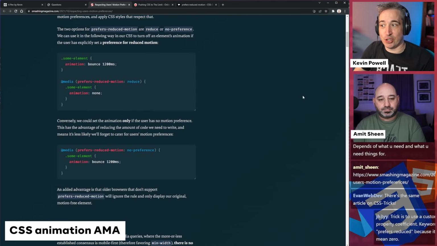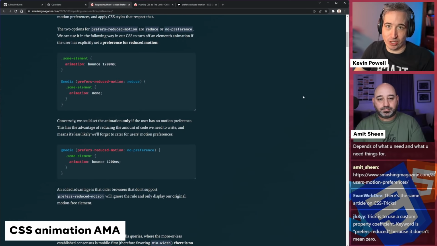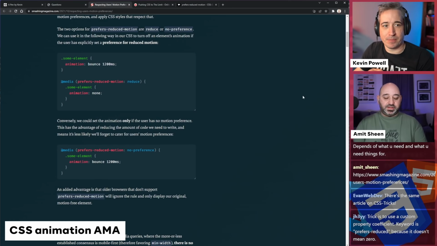Just because it is prefers reduced motion, it doesn't mean that there are zero animations. There are some animations that are acceptable. If you are fading colors, not flashing colors, it's still acceptable. But when we're talking about 3D and things like that, just don't use them in this context.